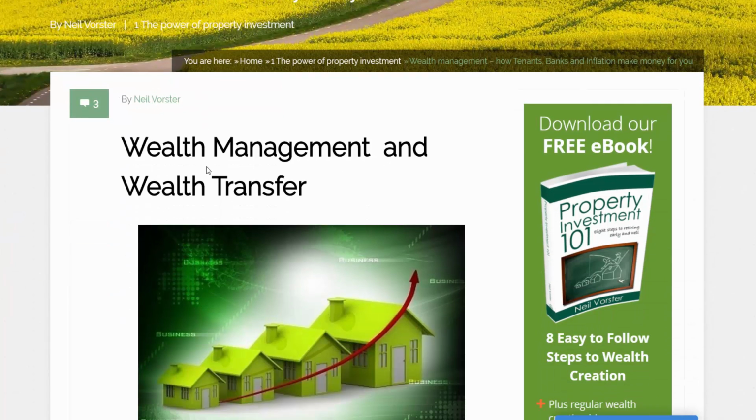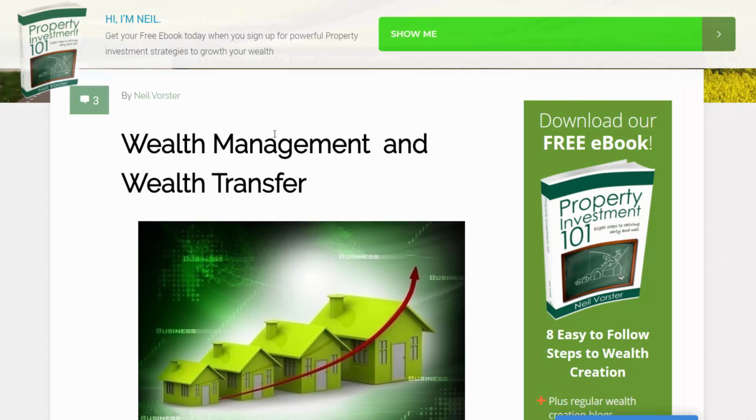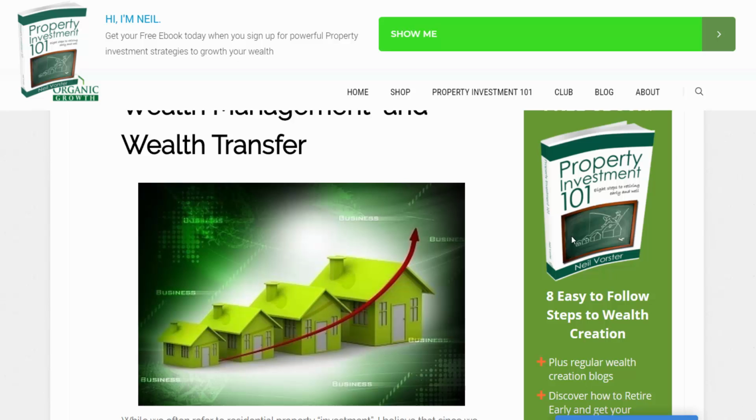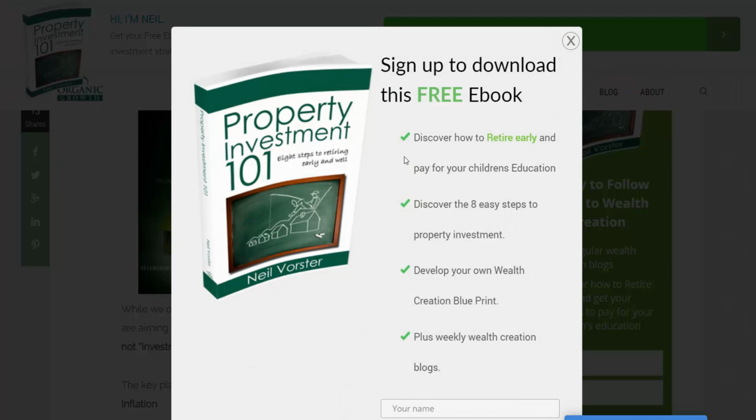So as we go down here, we're going to see the first net on the right-hand side. Next to every blog, this is a blog, you will see a net. Here's a net, and it says here, Property Investment 101. Now, as I'm going down, another net popped up over here on the top. And there, another net popped up. Okay, so I'll show you how these nets work.